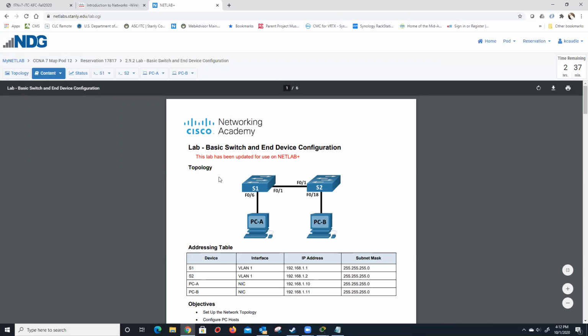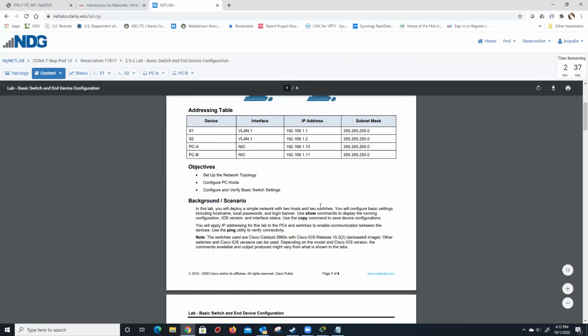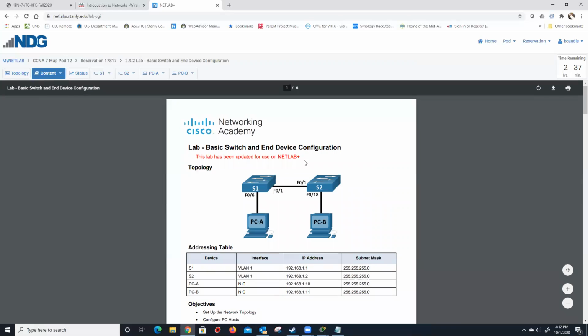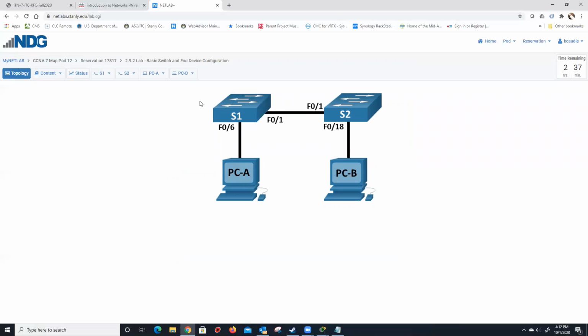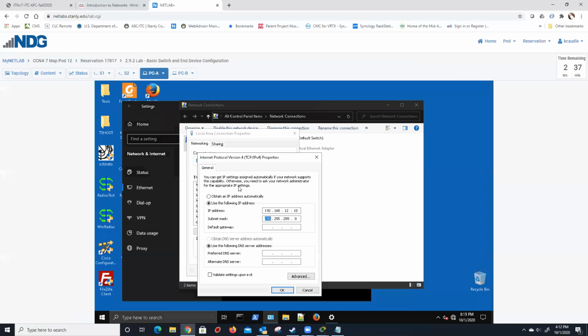The other thing I want to stress to everyone again, when you're doing the labs, you must use the content from this content tab. You must use this because they are changed for the NetWide Plus environment. So don't use the one inside of the curriculum, use this one. It's imperative you do that. You'll notice on this topology, there's no router, so there's no need for a default gateway.